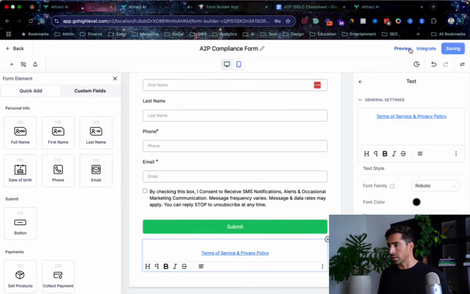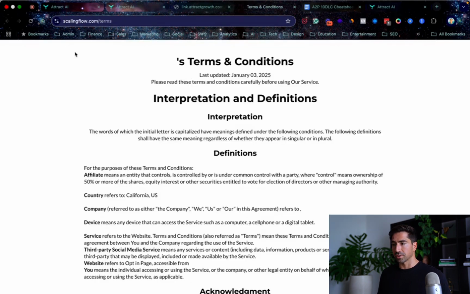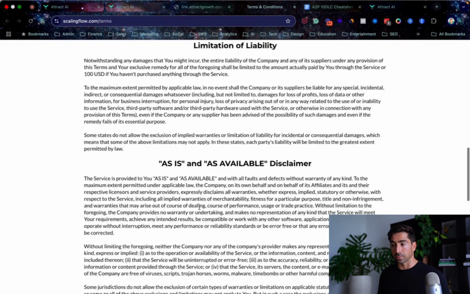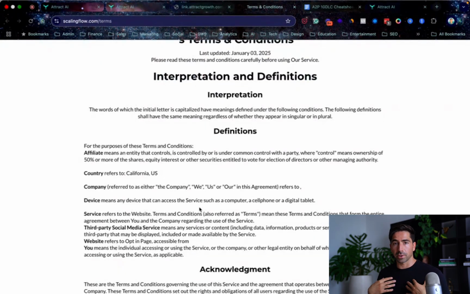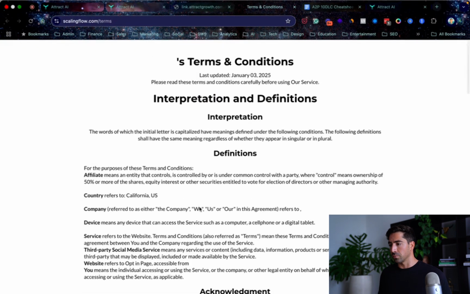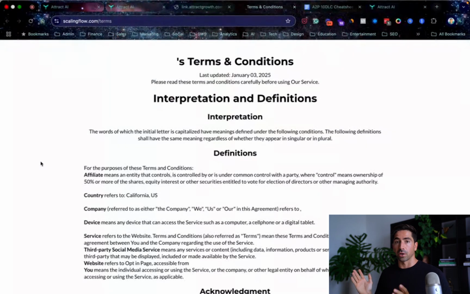We can preview this form. And then if we click on this link, it should take us straight to our terms of service page. And just as a disclaimer, I'm not a lawyer. This is not legal counsel in any way, shape, or form. If you feel the need, you can get this reviewed by your lawyer or seek proper legal counsel. But just a disclaimer, this is not legal advice. But I have used this same exact process to get literally hundreds of A2P applications approved. So this process does work.